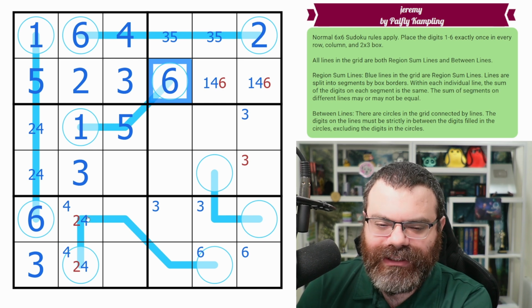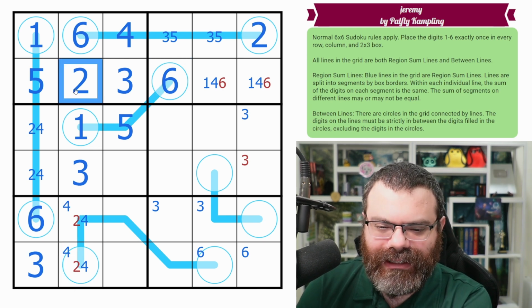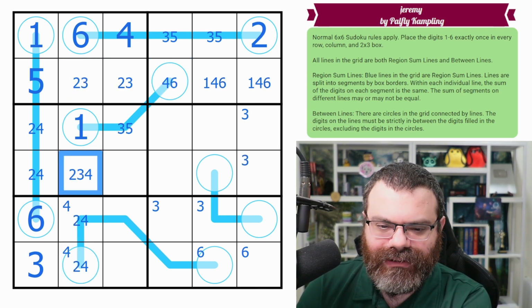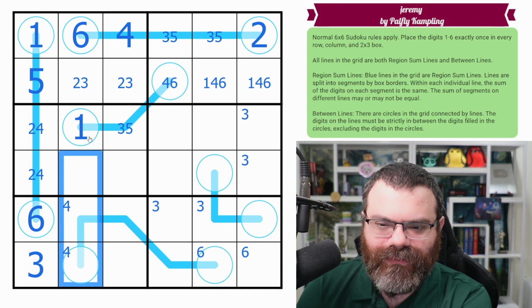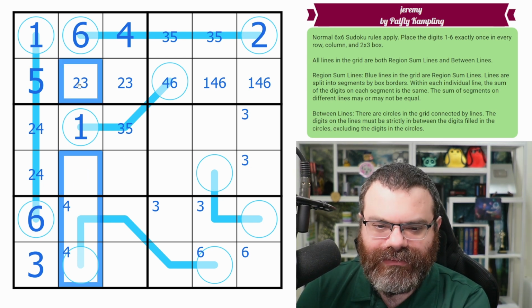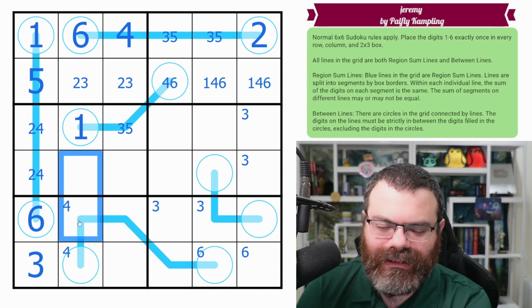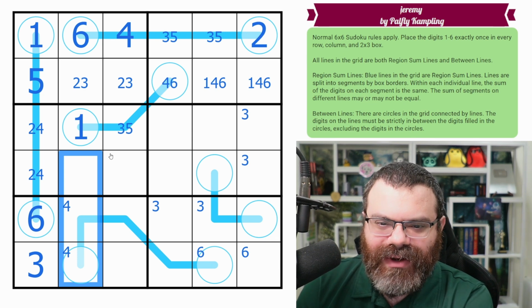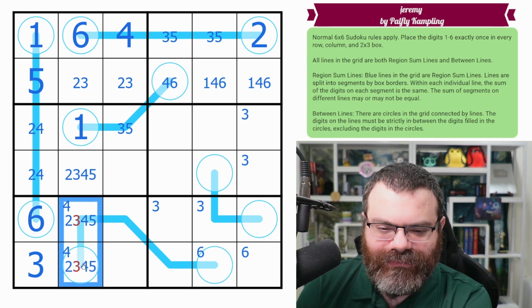So I was looking at the completely wrong... Oh no, I must have marked something wrong. Right, there's 4 digits left in this column. What am I doing? Anyway, 2, 3, 4, 5. These aren't 3.